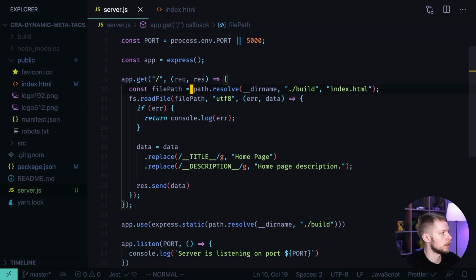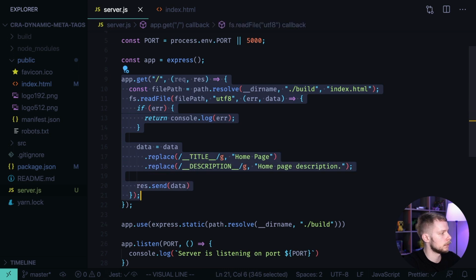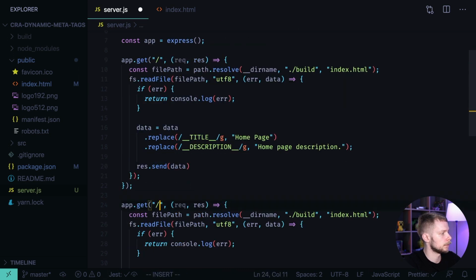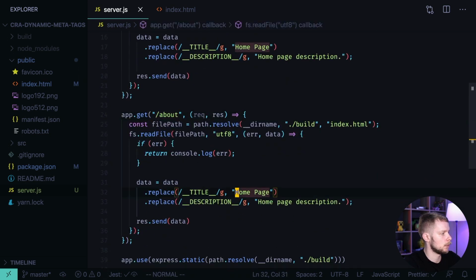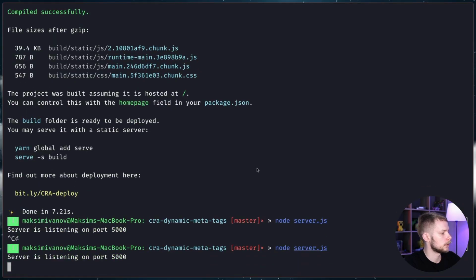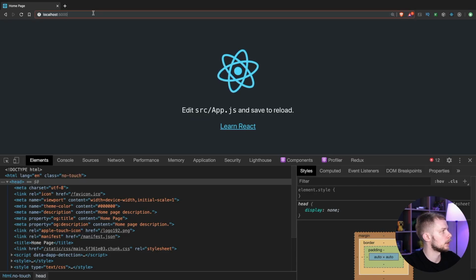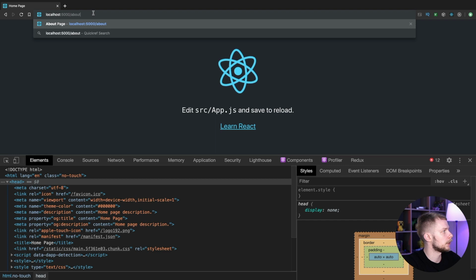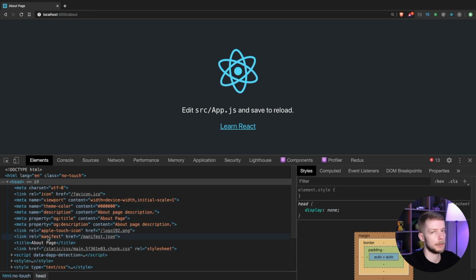We can open the server and add another route handler that will be called about. And we change the homepage to about page and about page description. Let's restart the server, open the browser. Now we can navigate to about page and the meta tags will be updated.